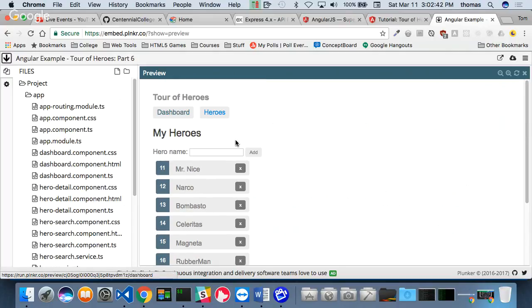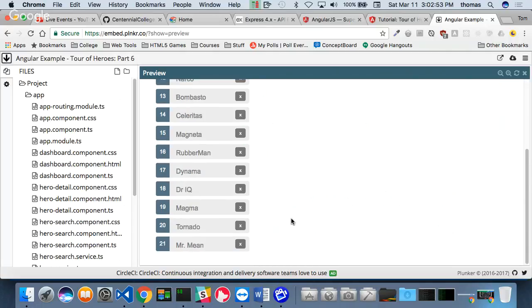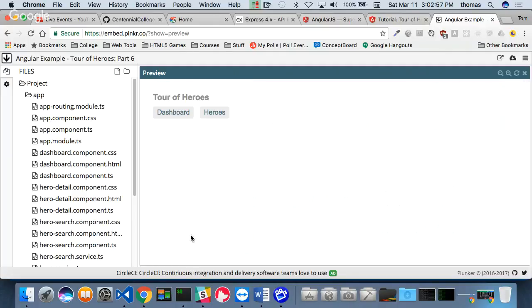And if I want to, I can add a new hero. So let's make a new hero name. We'll call him Mr. Mean. There we go, and then we added my hero. Here's Mr. Mean down here. If I click onto him, I can view my details. And this is all done with Angular 2 only on the front end.